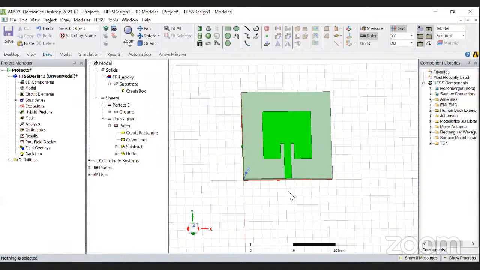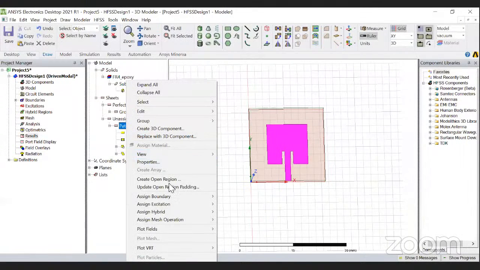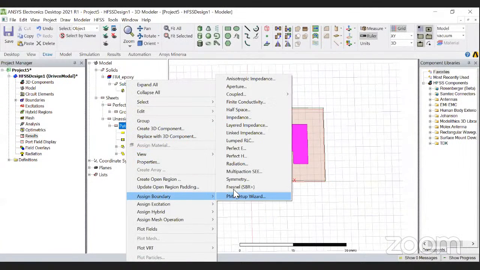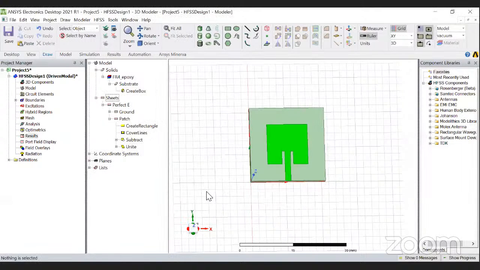Next we right click on the patch and go for assign boundary. For that radiating layer we also need to assign the perfect electrical conductor option, so you select perfect E. Just okay. That's it. Now the entire antenna is ready. Now we assign a port and give power, and the antenna will be ready to run.